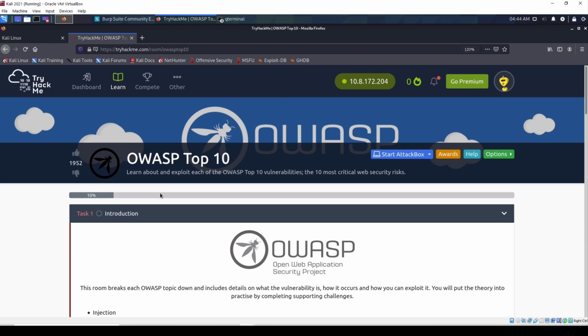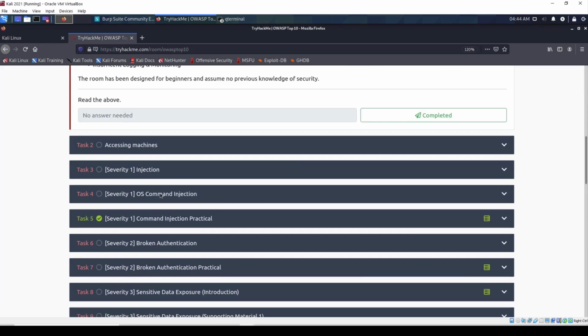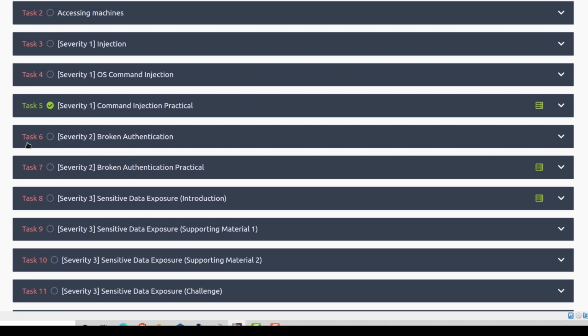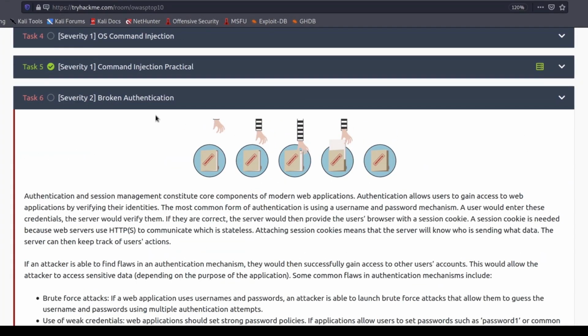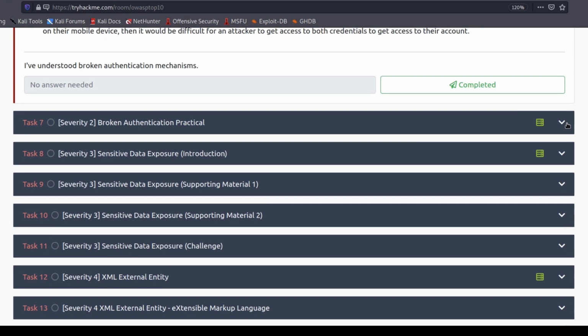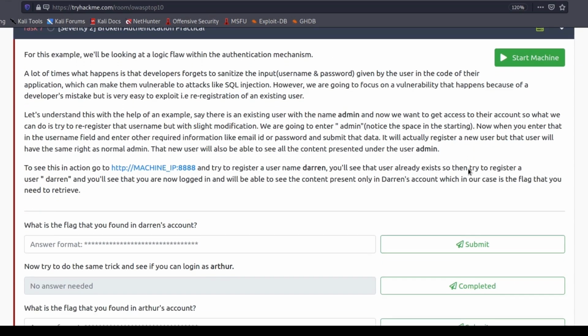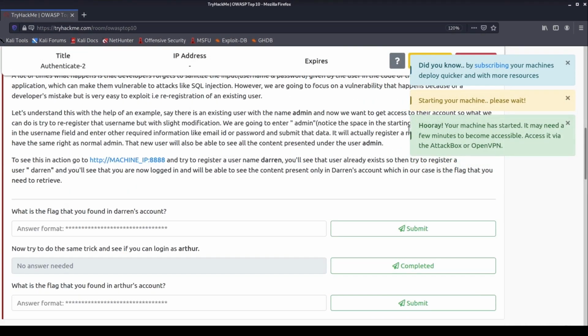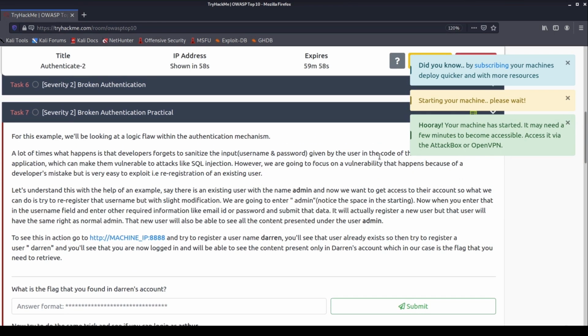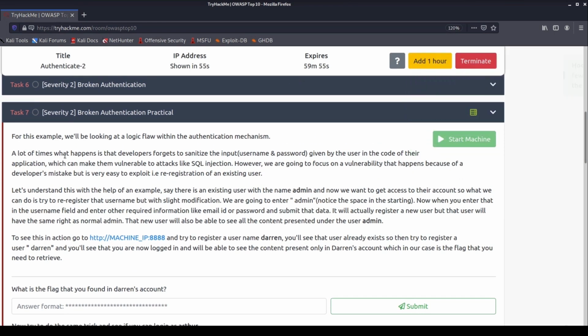We already know we've got a bunch of different tasks, but for this lecture we want to navigate to task number 6 and task number 7. Now, if you want to read about broken authentication a little bit, you can read through task number 6 and then navigate to the practical part, which is task number 7. And this task is rather easy. So let's take a look and let's read what it asks from us. But before we read through this task, let's start our machine, because we already know that it takes about a minute or two in order for it to start properly. While it's starting, let's read through this task.